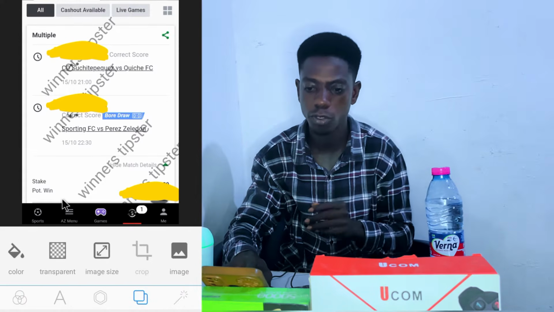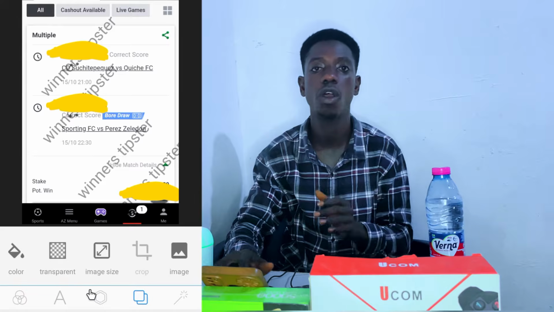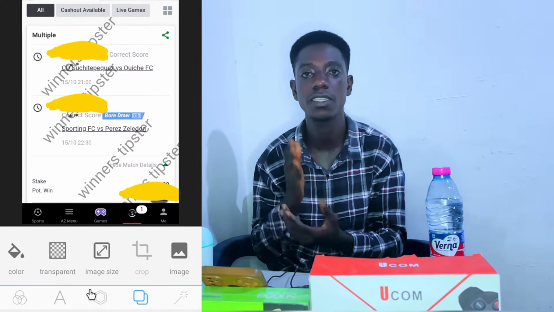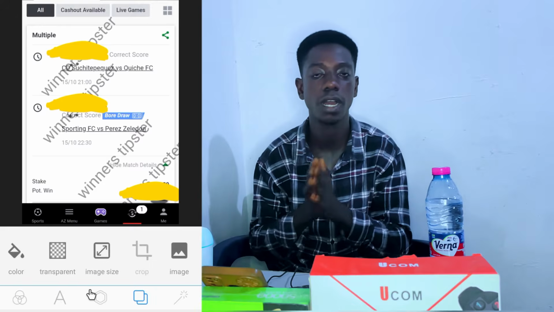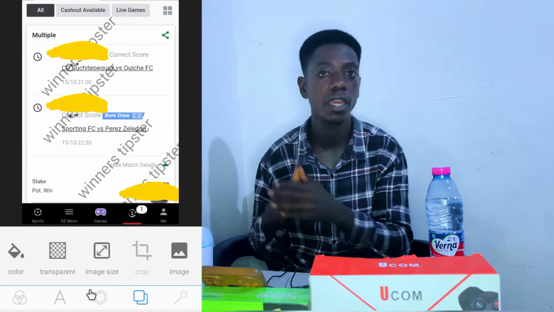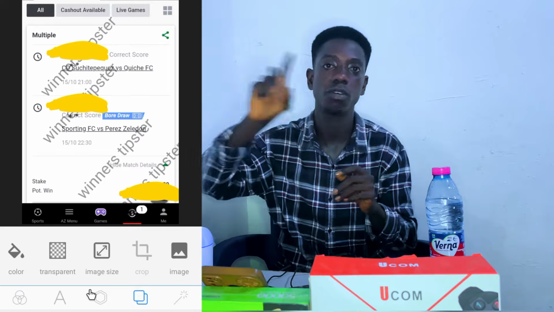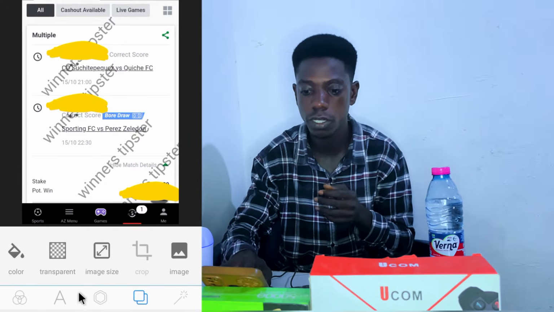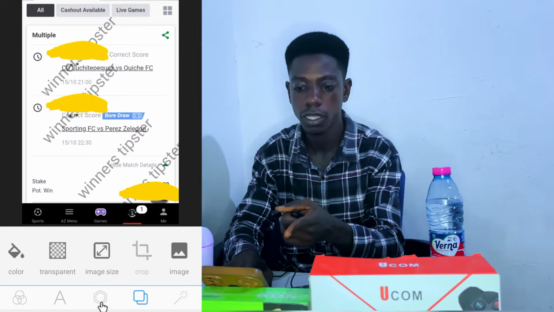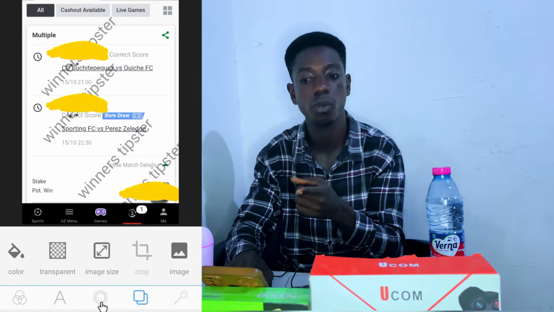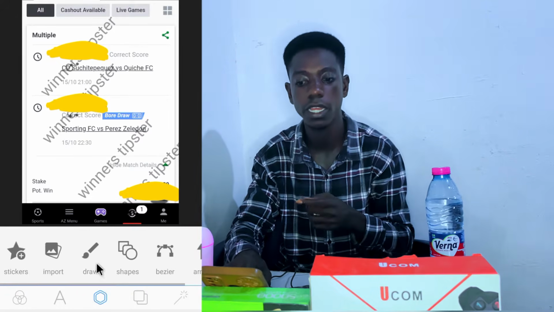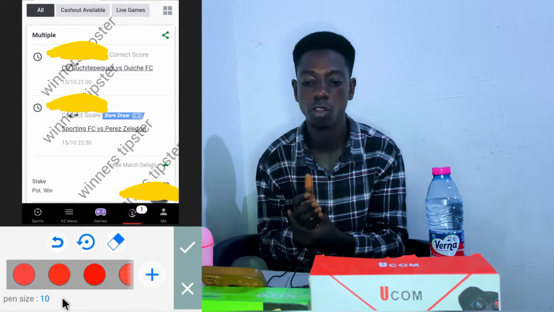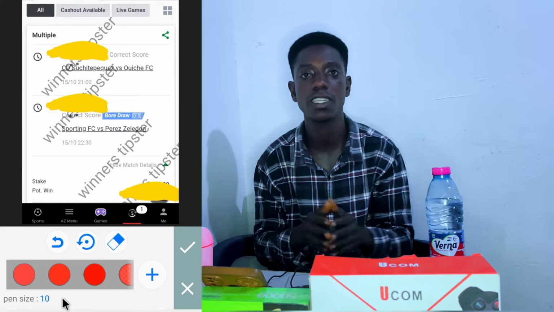The first thing you have to do is draw lines, that's the dashed lines, to select each sticker which has been used to cover the correct score, the booking code, or the potential win. So here you see the hexagon icon, that's the middle one. You click on it, then you click on Draw. With the draw, there are settings that you are going to do.